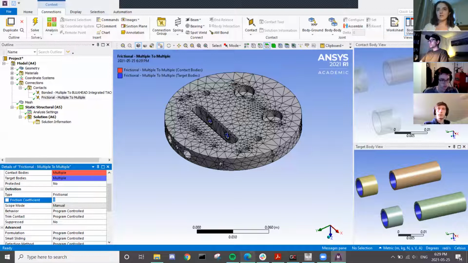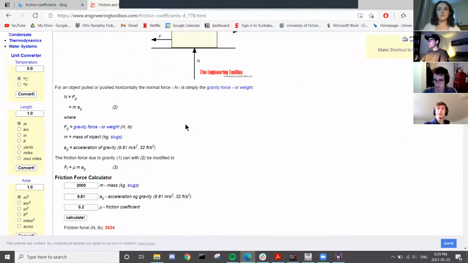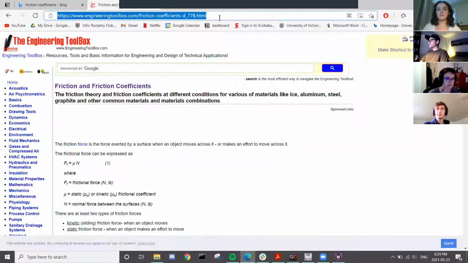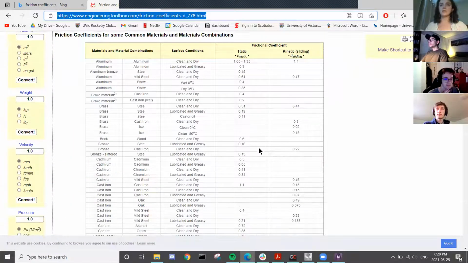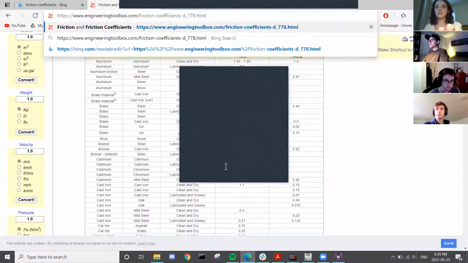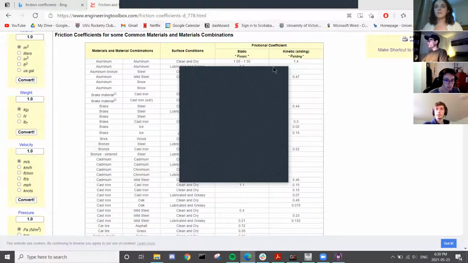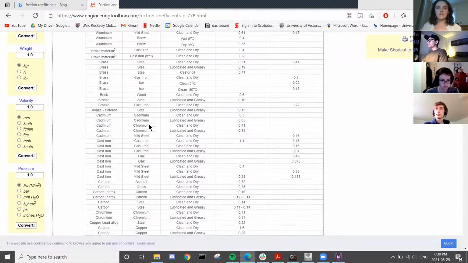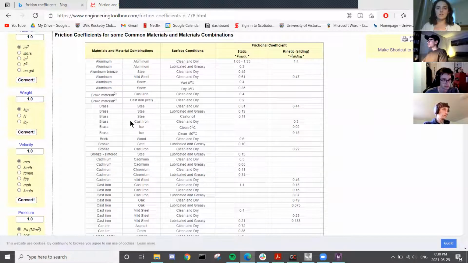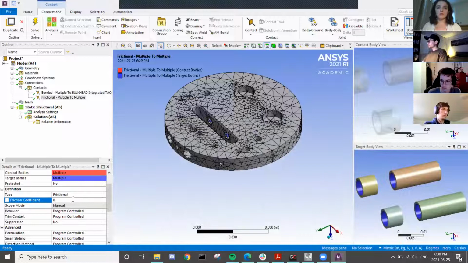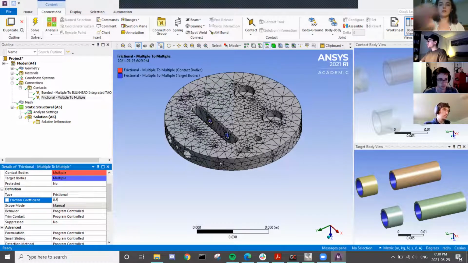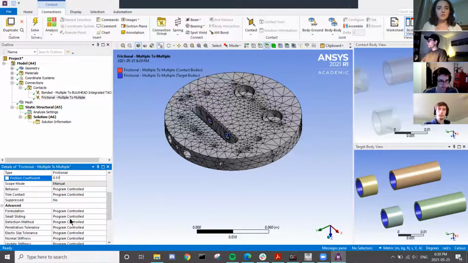And you can find the friction coefficient if you just, I can maybe put this link in the chat if you want, but this is usually just what I use. In case you're curious. So we have a bunch of different material combinations. In this case, we have brass on steel. I just did the clean and dry coefficient. So 0.51.